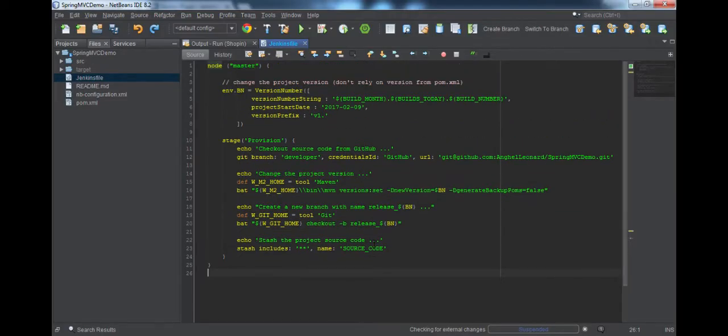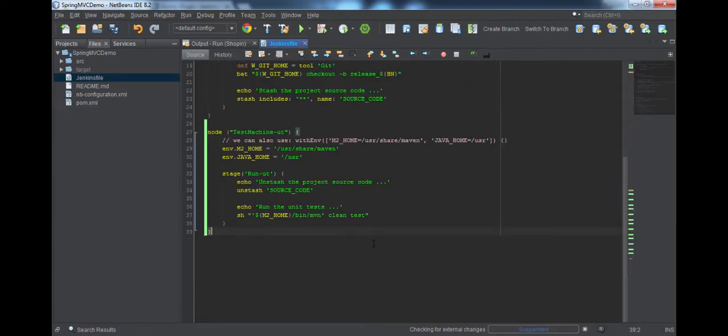Okay, so now let's get back to our pipeline. So this is the code of our pipeline so far. I will add here the code needed to run the unit testing. So this is the code. What is happening here? First, we set up the Maven and the Java home variables. As you can see, this time the paths are Linux specific paths, since we are inside the test machine. And we have a stage, I call it run UT.